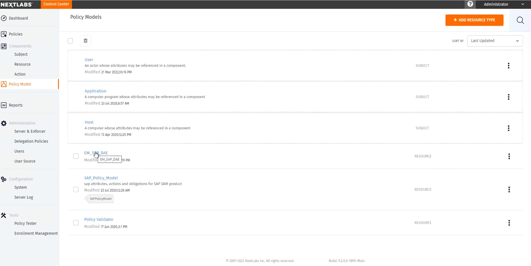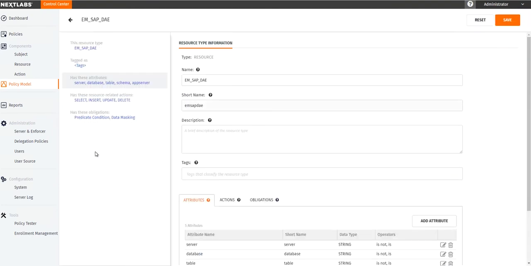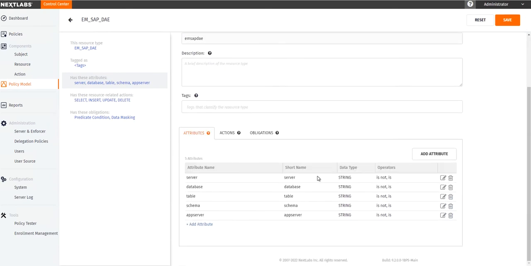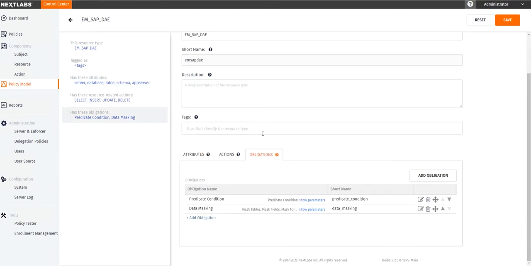If we take a look at the EM SAP DAE resource component type, we can see something similar with all of the attributes that are available for this component type. In addition, there is also an obligations tab where we define the obligations that are available for this resource. In this case, there's both a predicate condition, which governs record level filtering, as well as the data masking obligation, which covers field level data masking.